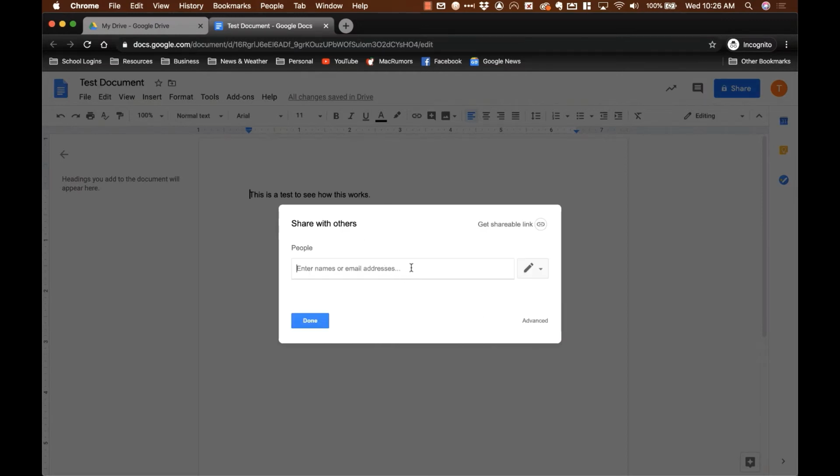And now you can enter in the names of who you want to share it with, and you can also choose, can they edit it, can they just comment, or can they just see it? And you can enter in all the names you want. In order to do those things of editing and commenting, they have to have a Gmail account. And then once you're done, it will send them an email.